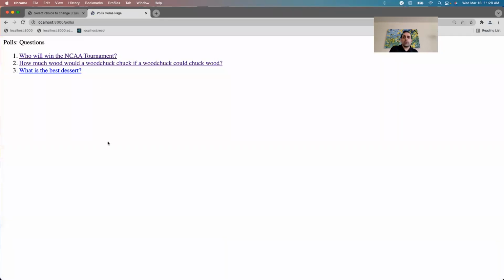So now that we have the route that we're gonna link to eventually, obviously if I click on these, there's no template we're rendering, but we have our questions that are coming from our database. Who will win the NCAA tournament? How much woodchuck would a woodchuck chuck? And what is the best dessert? All right, so we are able to do this. Seems great. All right, so that's our question list.